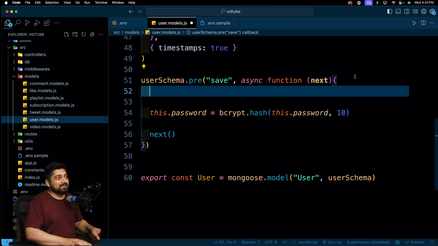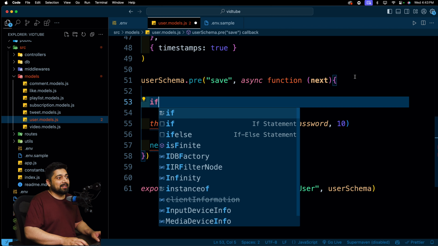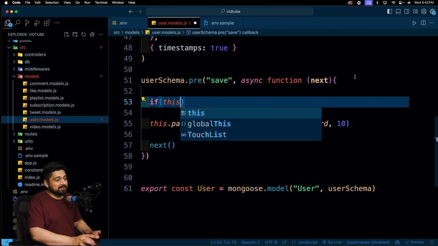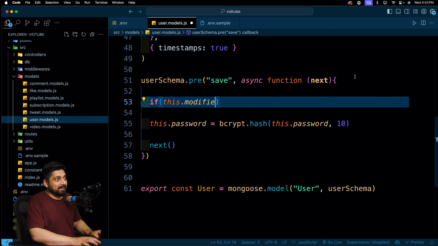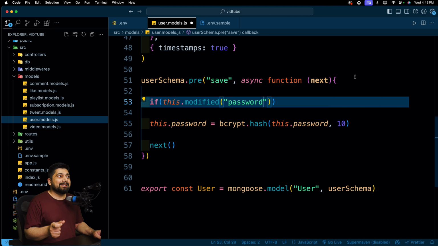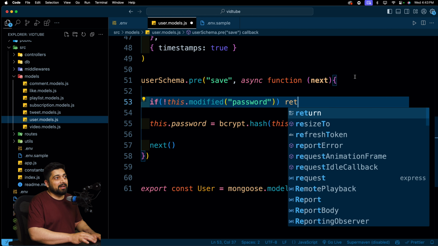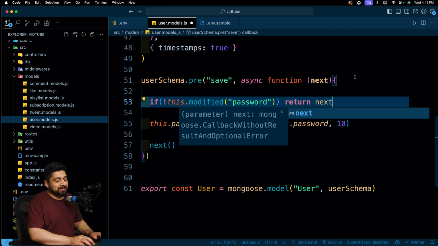So what we can do is simply run a classic condition case here. We can say this dot, and this has access to one more thing, which is known as modified. This will notify whether things are modified, and you look up which field is modified. And yes, you have to give it a string, not a syntax that I'm a big fan of. Now I can use another logic: if the password field is not modified, then just go ahead and say return next. There we go.